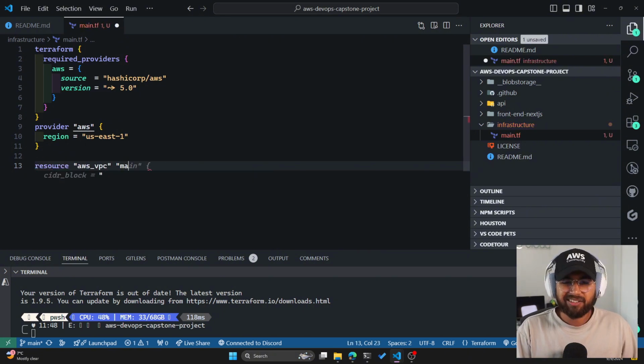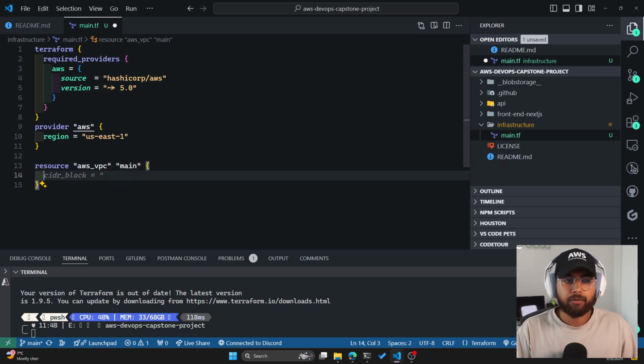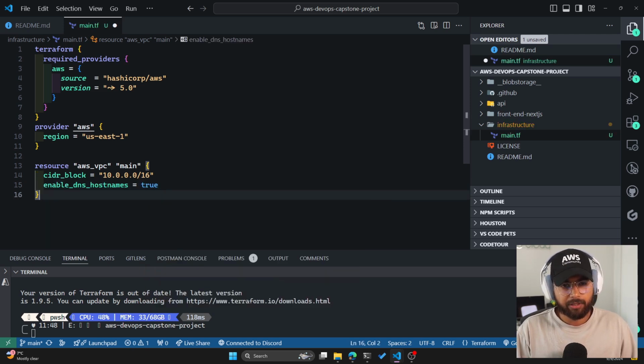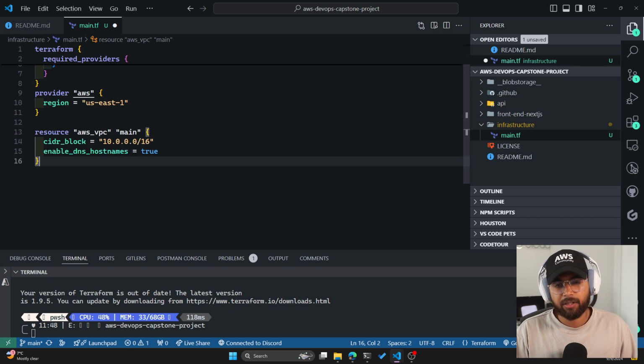Let's name this VPC as main. And now we also need a CIDR block. I'll use 10.0.0.0/16. Again, for the purposes of this tutorial, I'm going to stick to the EKS cluster mainly. You can learn about VPC and networking and how to calculate CIDRs, how many IPs you need. There are a bunch of resources available online. And we'll also enable the DNS host names and set it to true. So this gives us our VPC.